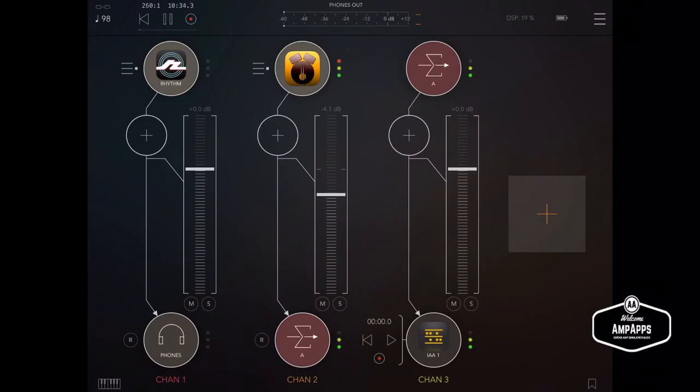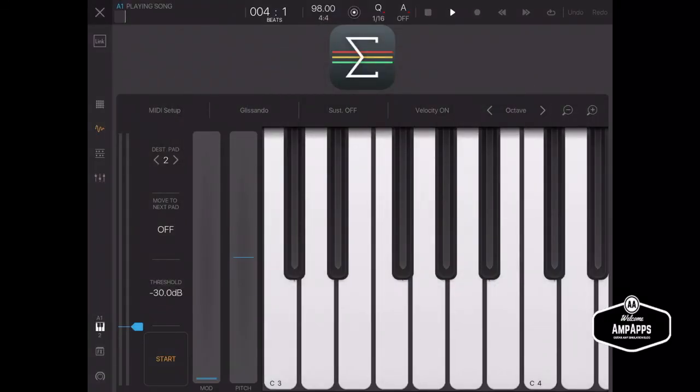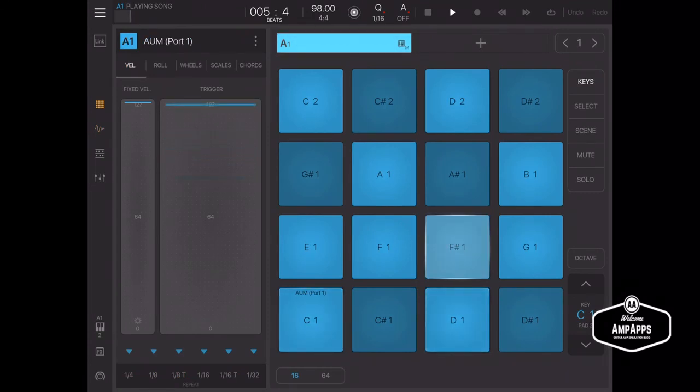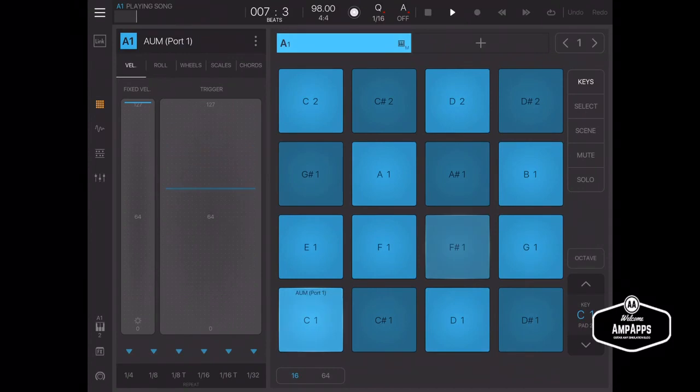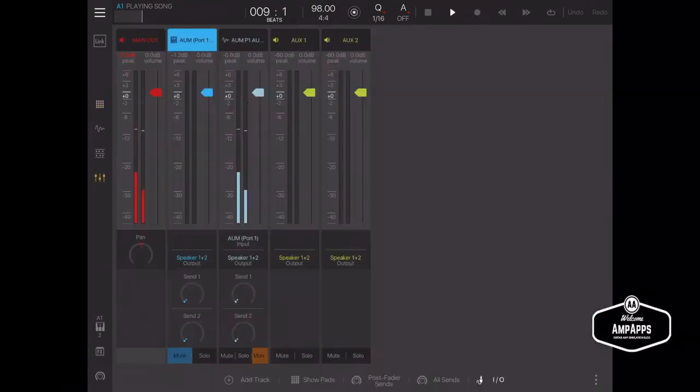And we can start BeatMaker from here. As you can see, it's running. And then if we go to BeatMaker and we go look, you can see that the MIDI signal is being received in bank A1. And then if we look at the mixer, you can see it's being received in bank A1. So this is actually here.